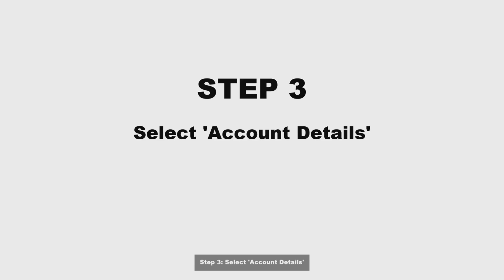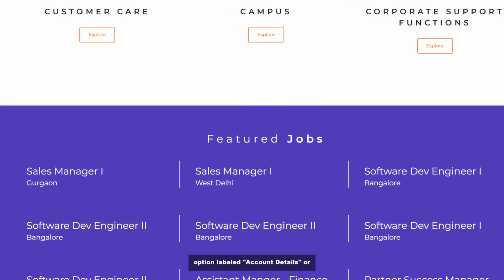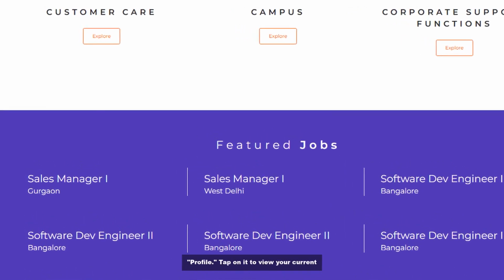Step 3. Select Account Details. In the Account Settings menu, look for an option labeled Account Details or Profile. Tap on it to view your current information.